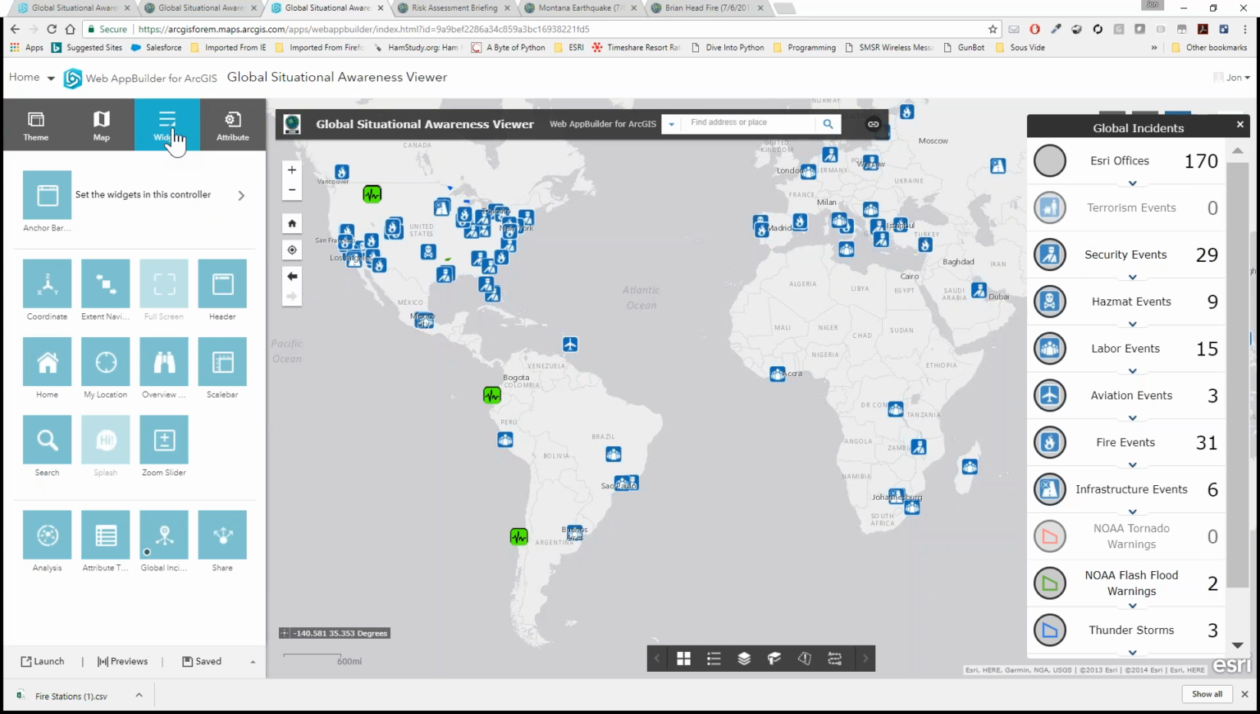And then I've got some widgets. And we have a whole collection of widgets. And the really nice thing about Web AppBuilder is without using any lines of code, I can select specific widgets for specific people. So I can only give them the functionality that they need without confusing people by giving them an overly complex app.